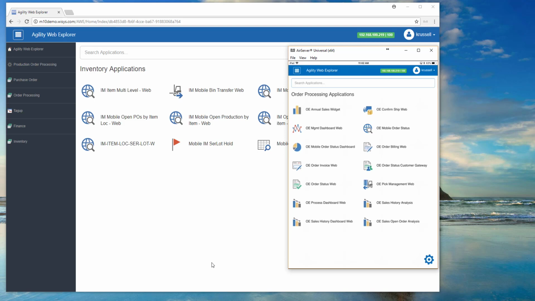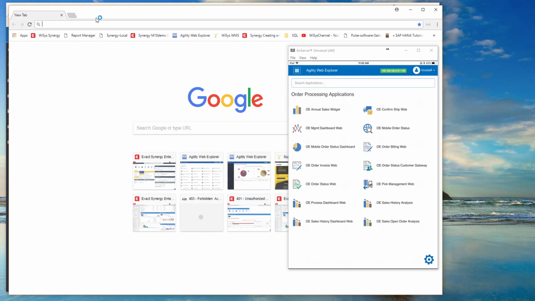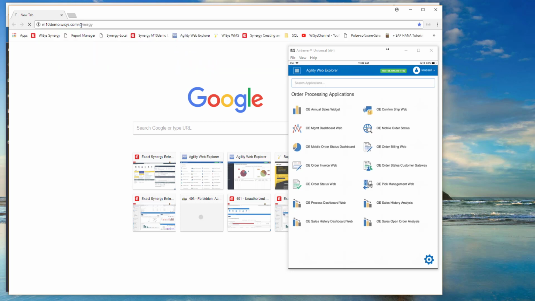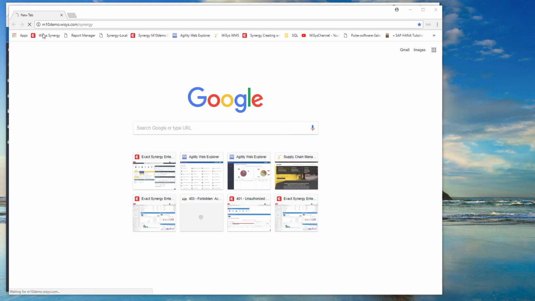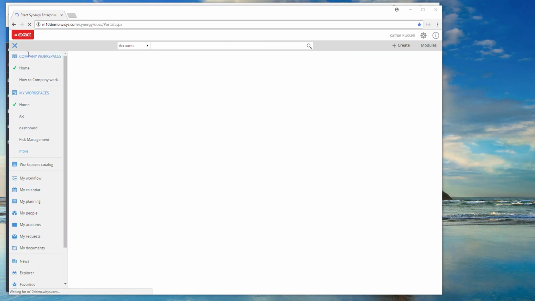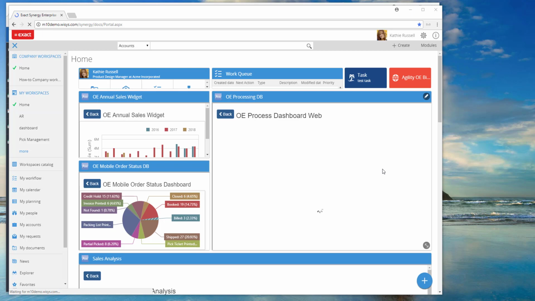Now I want to show you one more thing here. Not only do I have them in Agility Web Explorer, but if I am an M10 site, I can also add these same views into my M10 application. So I'm going to pull up my M10, my Synergy view here, and you can see here that I have some of these same widgets right here on my home page.